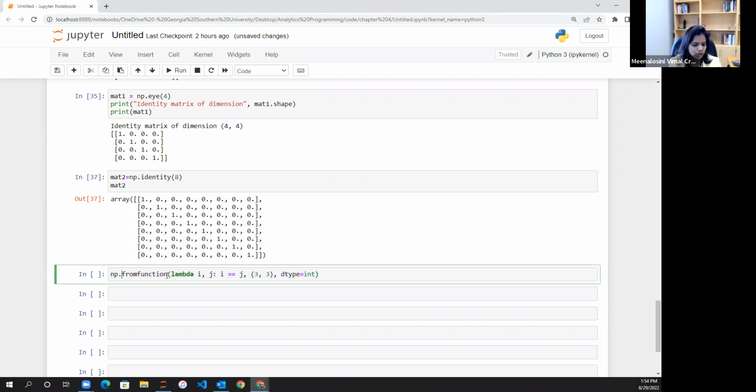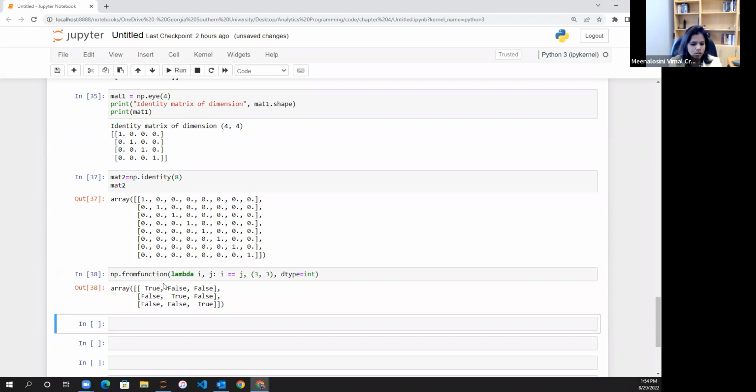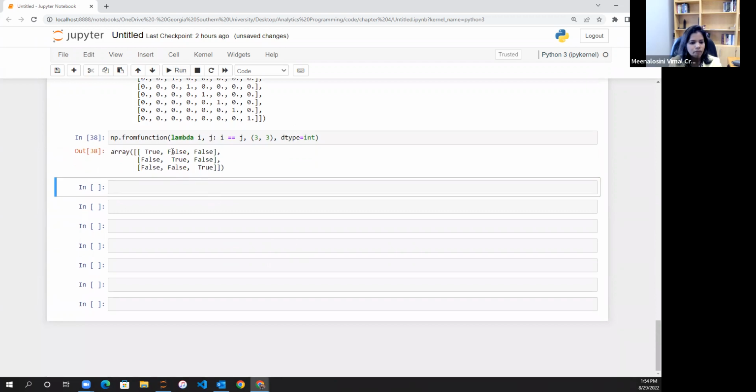If you type tab and type from, then you can pick a lot of from functions. Here you can see it is an anonymous function. The condition is given here using a lambda function. Look at the condition, i equal to j, for a 3 cross 3 matrix. It is going to be a Boolean value. Wherever the i and j index position is 0, 0, it is true. 1, 1 position is true, and 2, 2 position is true.